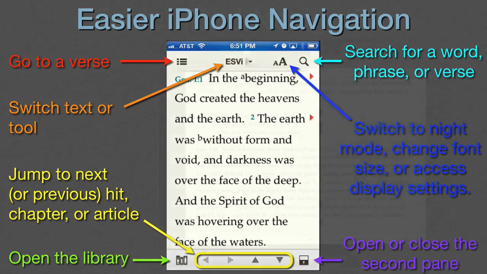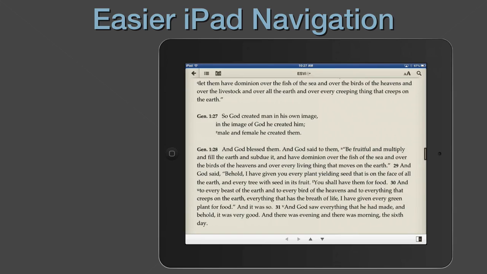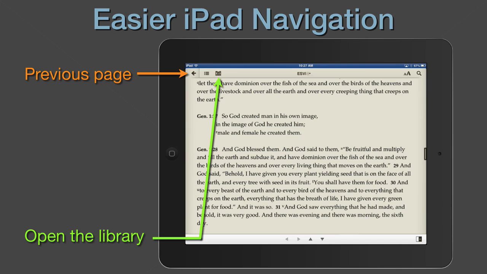The larger screen of the iPad allows us to move the library to the upper toolbar, which is the only real difference in icon layout on this larger device. In this screenshot, we can also see the back button, available on all devices, which returns us to the previous page. We added it because some users found the two-finger side swipe just a little too awkward for their regular use.